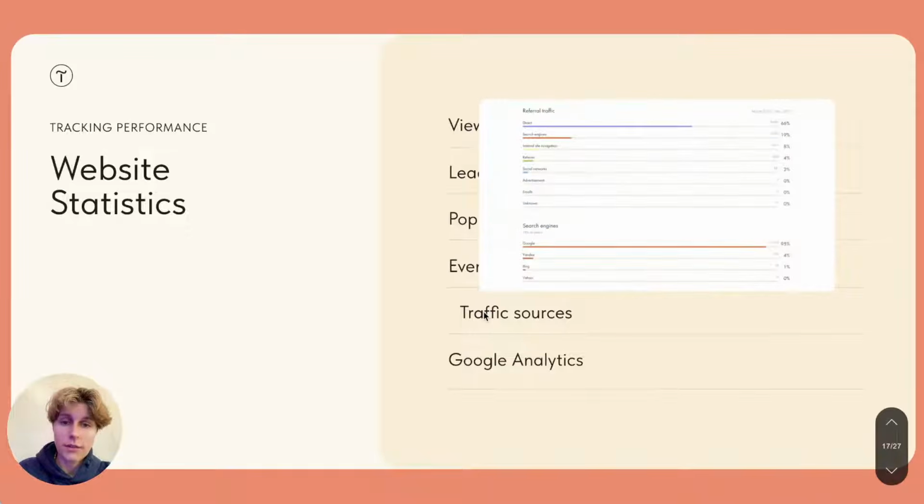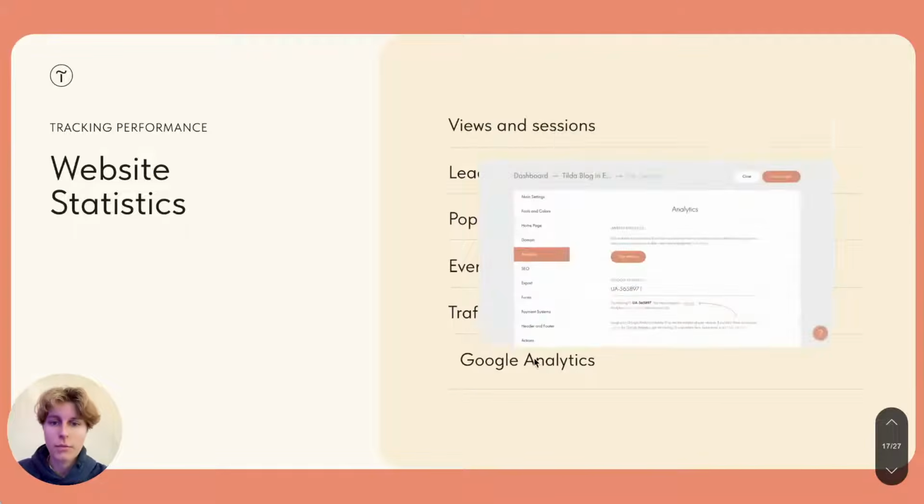Okay, events, you can track events, you can track traffic sources, meaning where your traffic is coming from, for example, from the search or from referring websites, from newsletter, from social media, etc. And also see the types of search engines people use, which might be useful. And finally, if you need more detailed analytics, you can always, of course, connect Google Analytics. It is also integrated into Tilda, and then you can see all the detailed stats on your website over there.